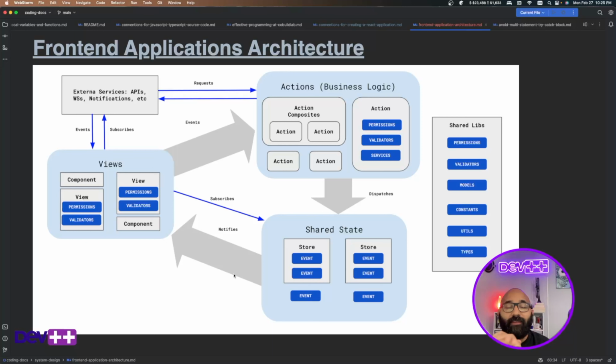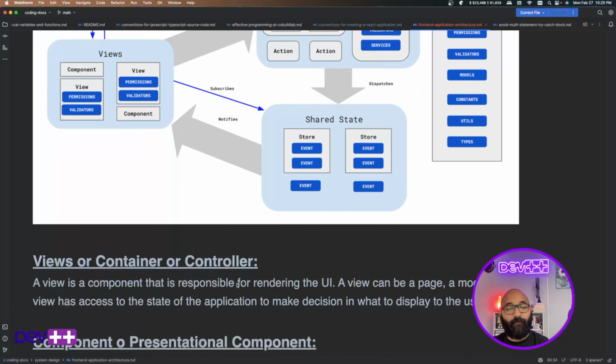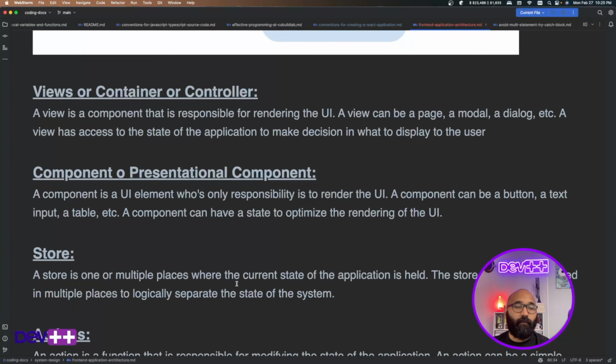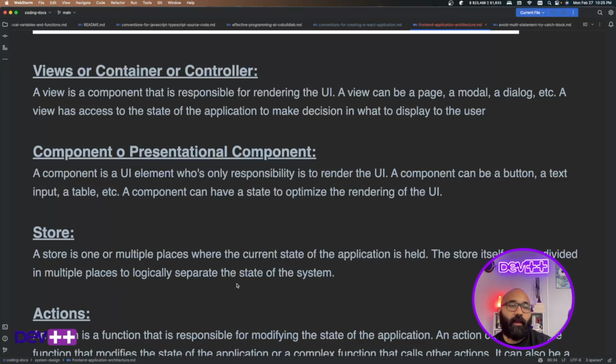This pattern and this structure not only works for applications such as React or Angular or Next.js, they also work for more advanced applications and desktop applications, or basically anything with a UI. So I'm going to explain a little bit better my concepts on views, components, store, and actions, right?